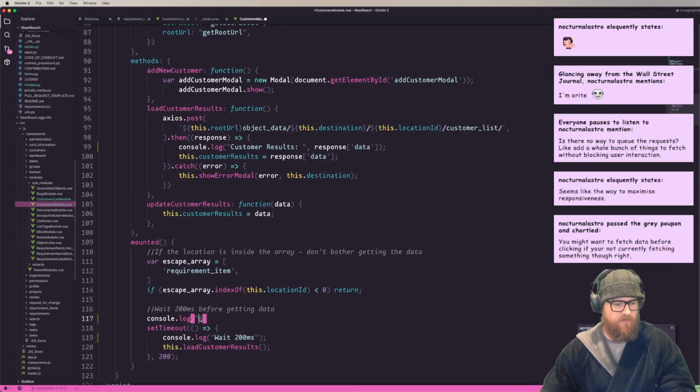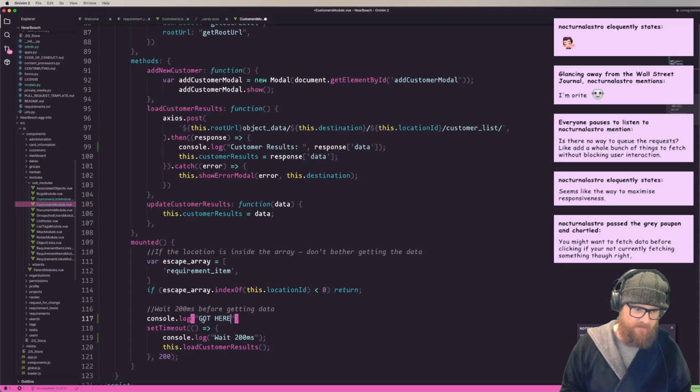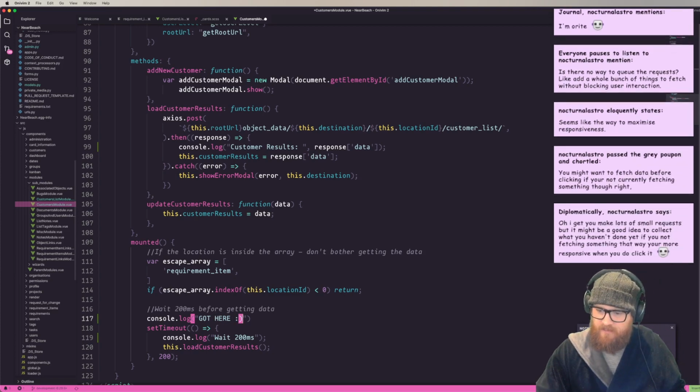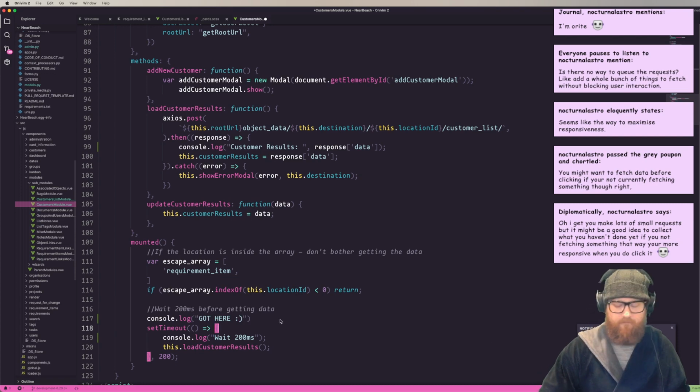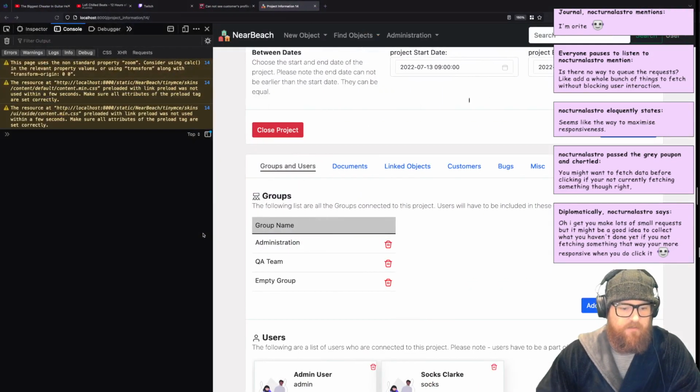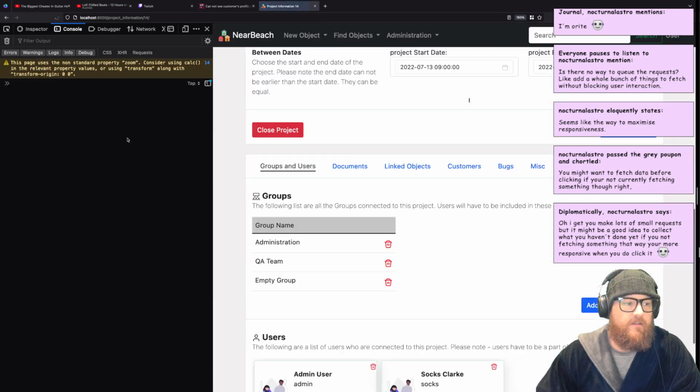Alright, so console log. Let's go here, smiley face. Small request, yeah, but it might be a good idea to show what you haven't done yet, or if you're not fetching something. That way it's more responsive when you click on it. Oh, okay, yep. I get what you mean, yes. Alright, let's see if it gets there.